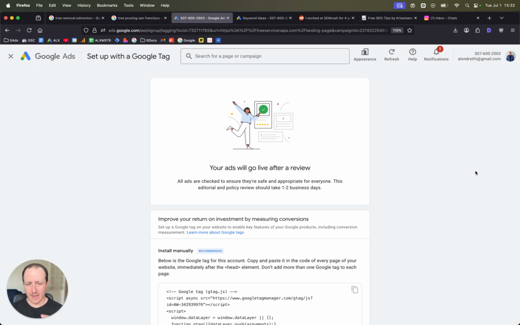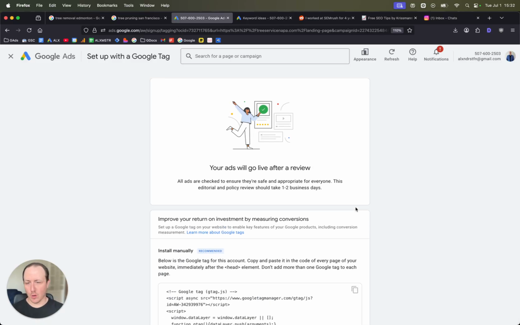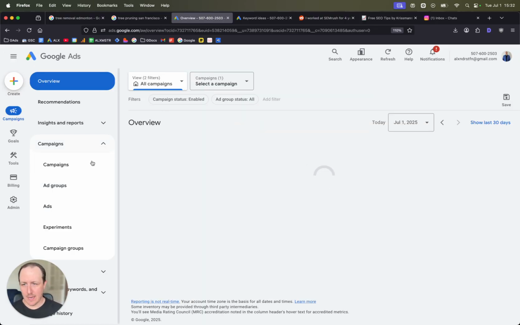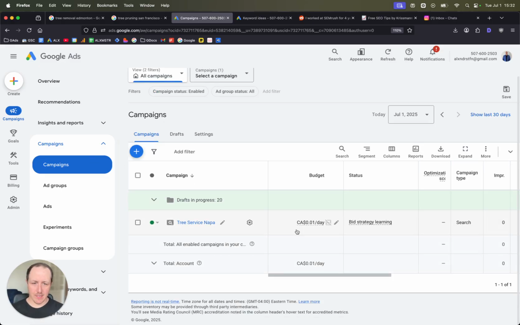Now, again, Google is asking you here for your Google tag. If you haven't set up conversion tracking, set it up now. Sign up on Google Tag Manager, get Google Analytics set up, and make sure you're tracking phone calls and lead form submissions, so that you're able to make sure you're getting the most of your Google Ads campaign. If you're not doing that, you're just throwing money down the drain because you don't know what's working, what's not working.